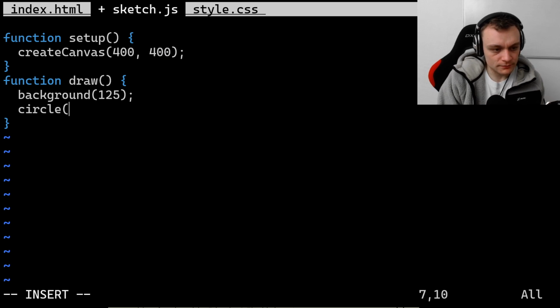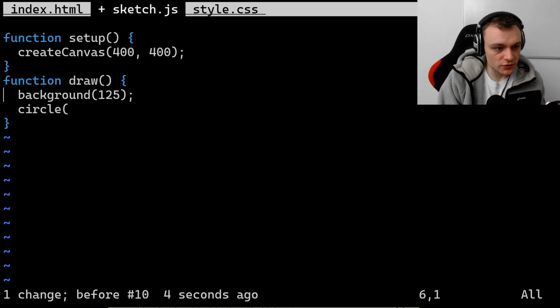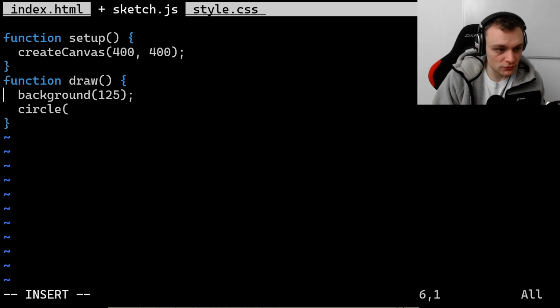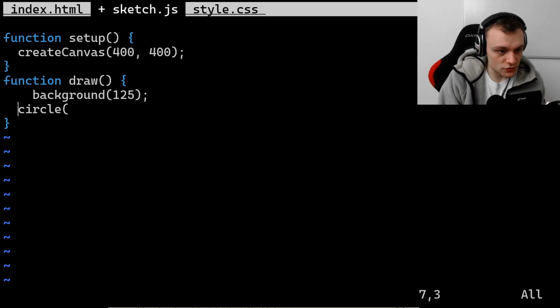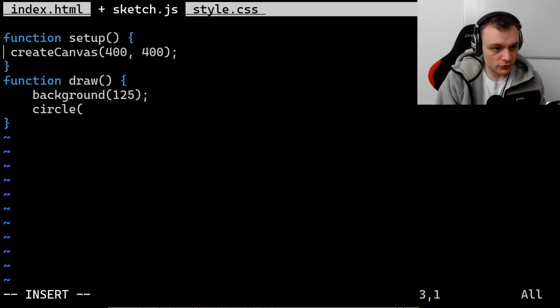Circle. Wait, let me just change the indentation here. Someone's going to freak out about my indentation, but I want it to be tabbed. Well, not tabbed. I can show you that those are spaces, but I want 4 spaces.